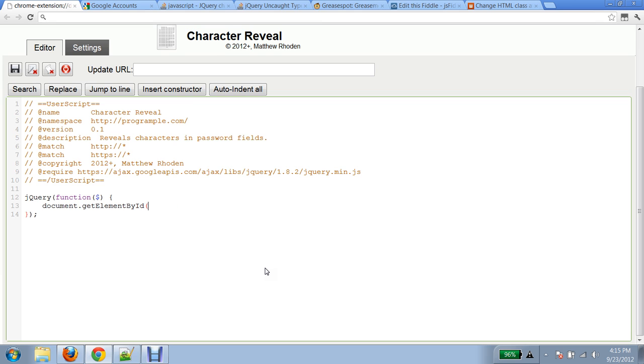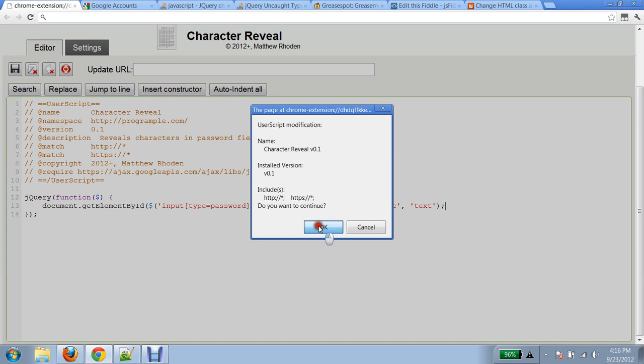Okay, I'm going to grab the element by its ID. I'm looking for inputs with a type attribute of password. A little sloppy today. Then I'm going to get their ID. Now that I have it, I'm going to set the attribute type equal to text. So now I can see it.